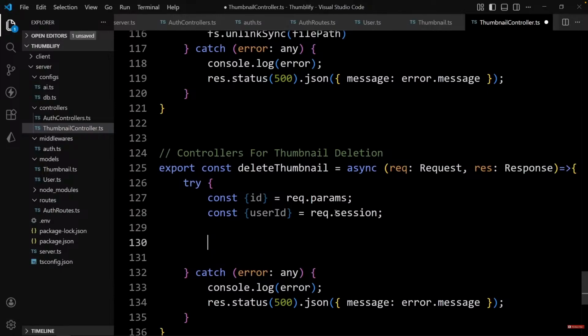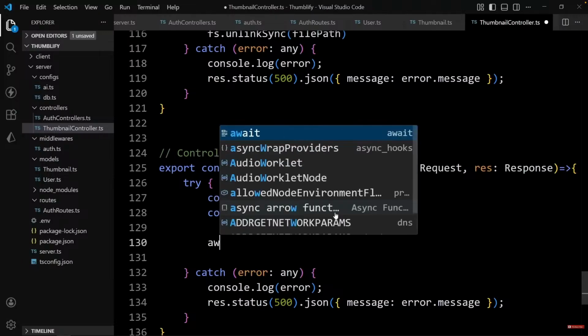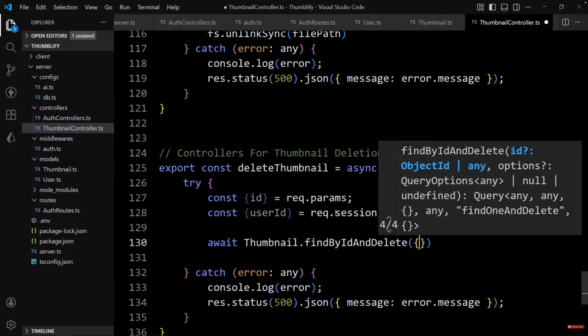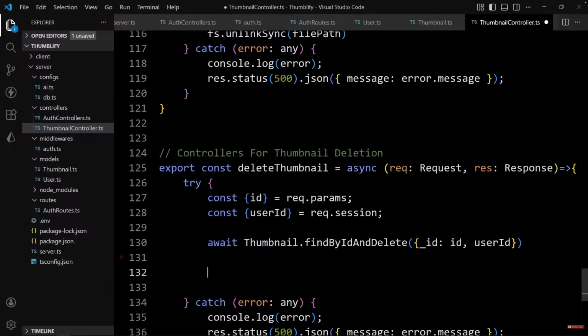So after that, we have to find and delete this thumbnail from the database. So let's add await Thumbnail model dot findOneAndDelete method. Here we'll add curly braces. Then let's add _id, and the _id will be this ID that we are getting from the request params. After that, we will provide the user ID also. So let's add the userId. So it will delete the thumbnail, and after that, we have to send the response. So just add response.json and message. So we have added the message here, thumbnail deleted successfully.